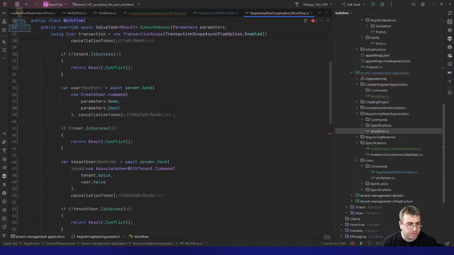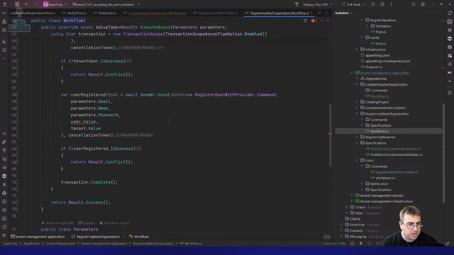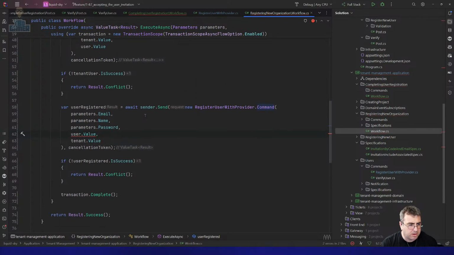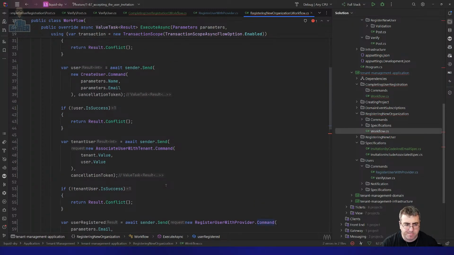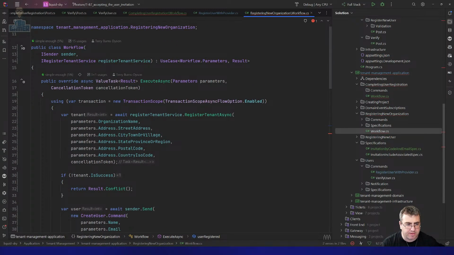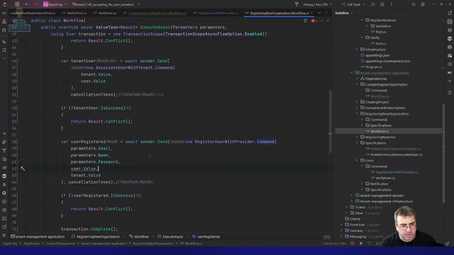That's why. Registering new organization. That's why they're integers. I have a chicken and egg thing going on there. That's a bit of a mess. I might want to consider, instead of doing it this way, basing it on events.